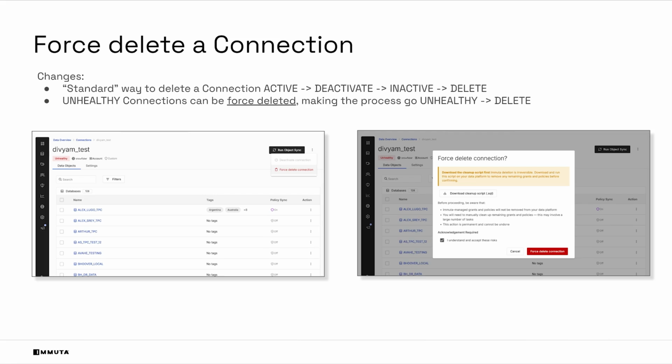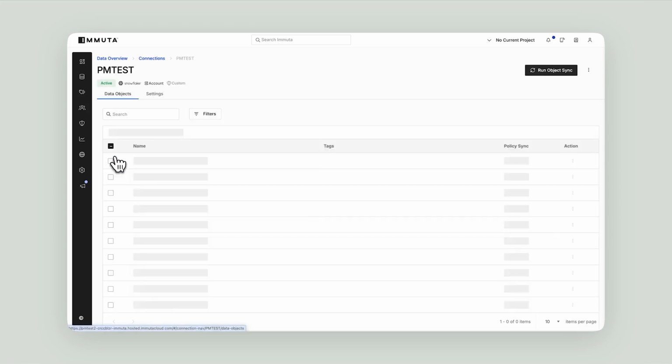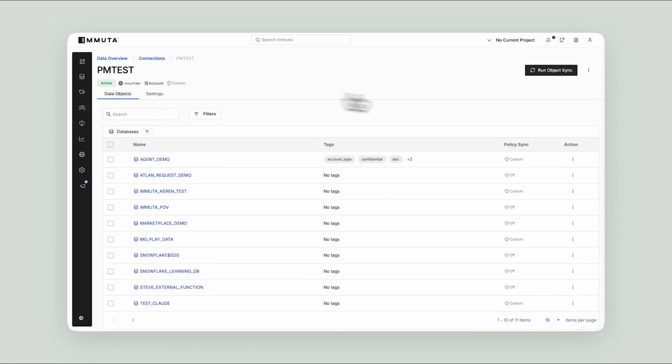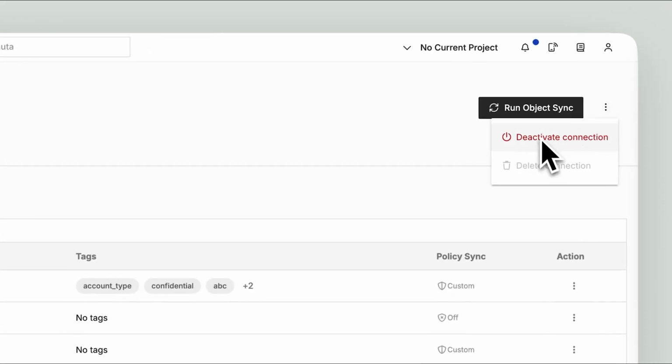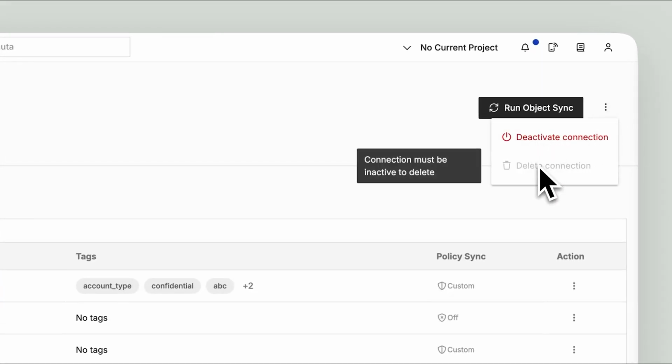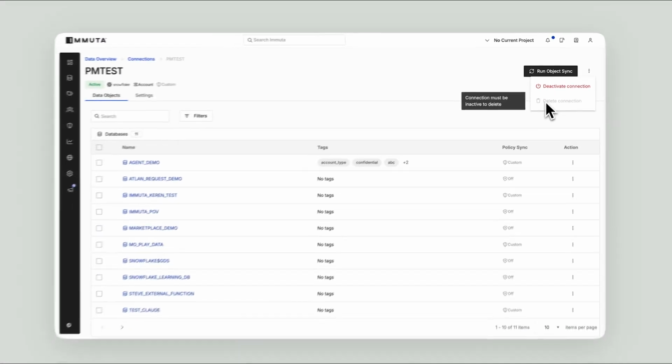Before taking such an action, it's always important that you read through the modal and you acknowledge that you understand the impact of this action. Let's take a last look at the product and what this looks like there. All right. So here we have an active connection. You can see if I wanted to decommission this connection, the first step would be to deactivate it. Delete is blocked. It first must be inactive to delete.